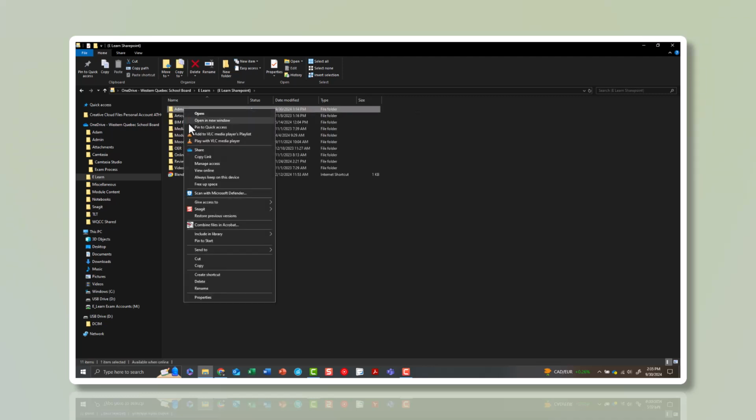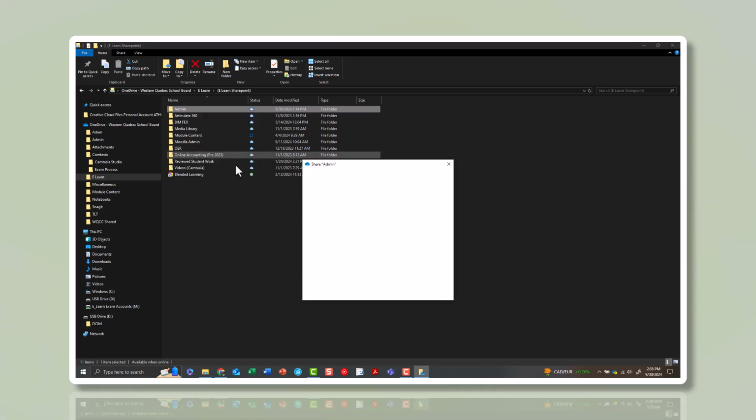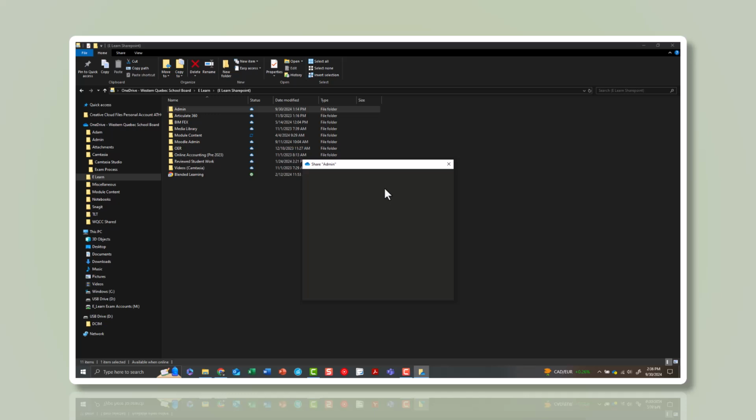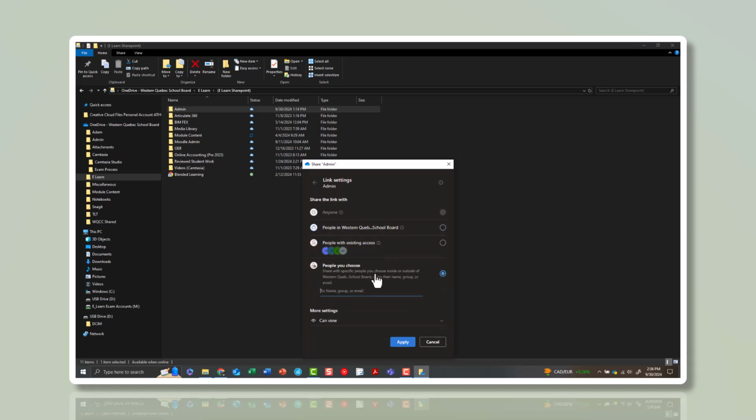To create a sharing link, right-click on a folder or file. Select Share, Copy Link, or Manage Access, and modify the settings based on your choice. By default, your WQSB account is set to share with people with existing access. You can change this to people in Western Quebec or specific people, which is more direct and sends an email notification.